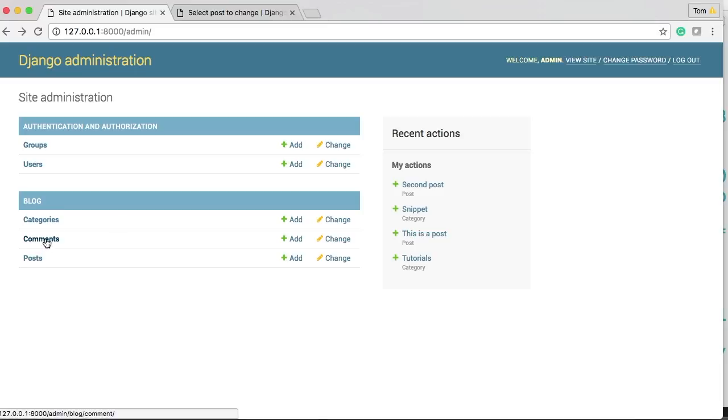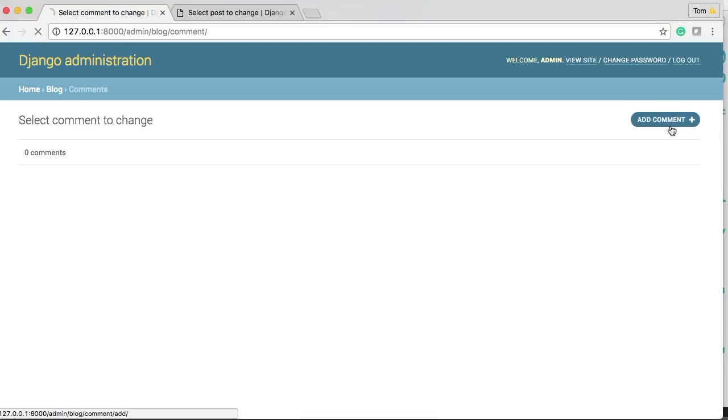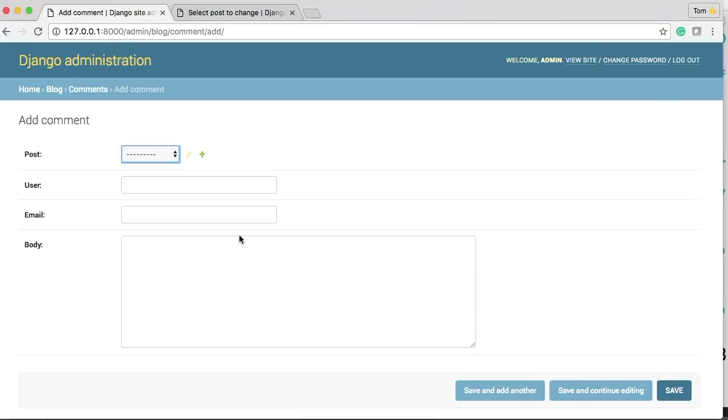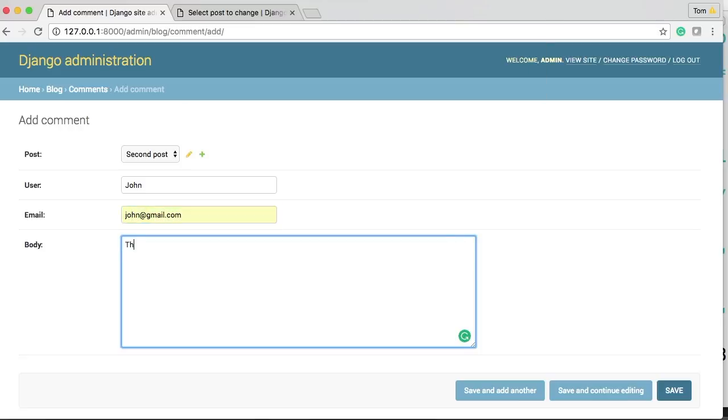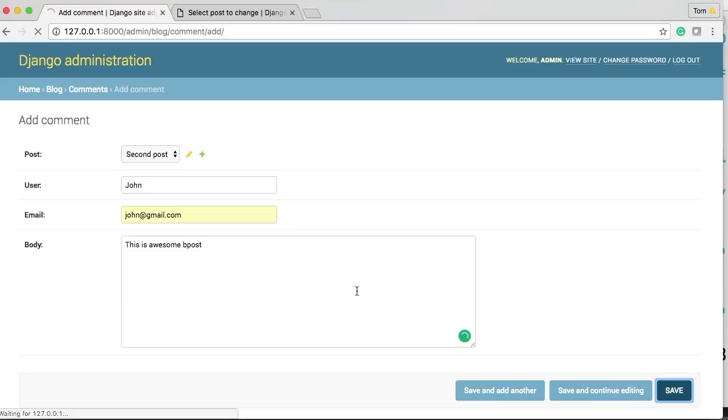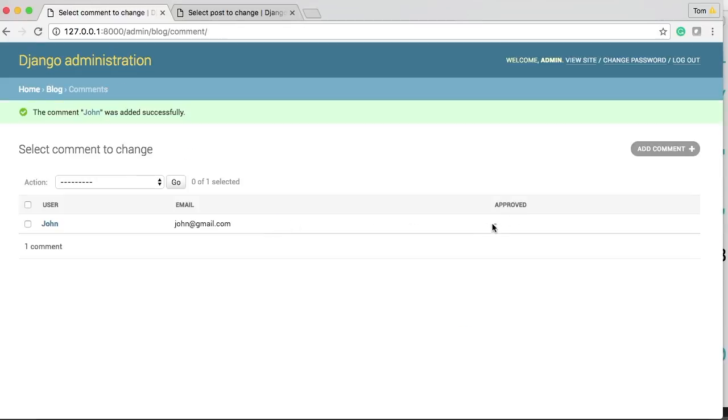All right, so let's add one again. Sorry about that. It's all a learning process for all of us. See what happens when I screw up too. Second post, we'll say John again, and john@gmail.com, and this is an awesome post, and save it. Now it should work. And it did. So approved didn't show up. Okay, so we'll take care of that in the next tutorial.